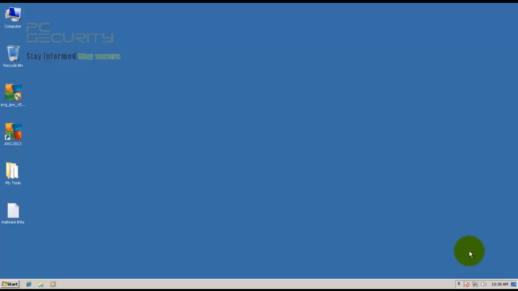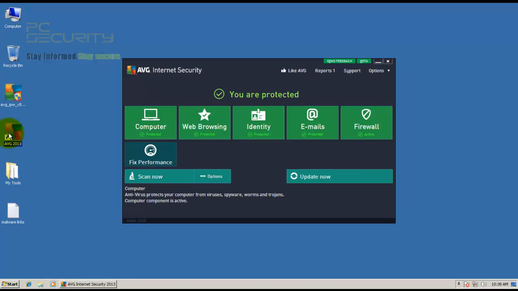Today we'll be doing a test on the latest version of AVG that's still in beta. That's 2013. They just released it recently. So I've got myself a copy of it. And the first thing we notice is this major change in interface. Now this is basically to suit Windows 8, it's like the Metro style interface.